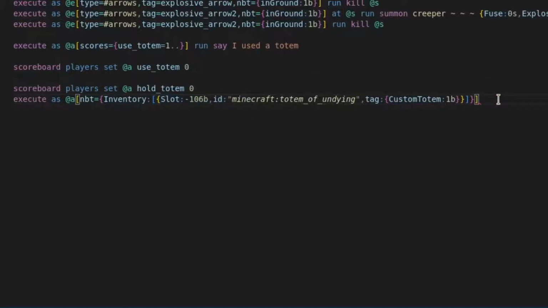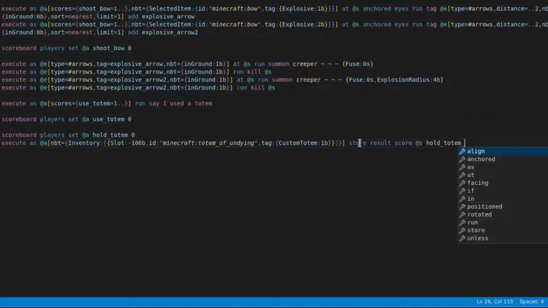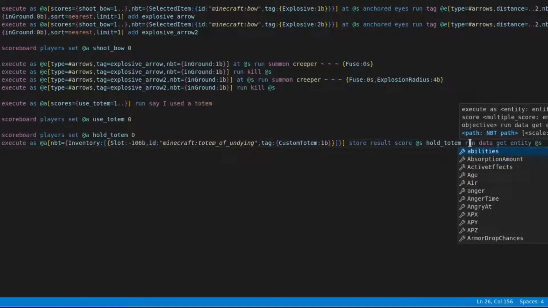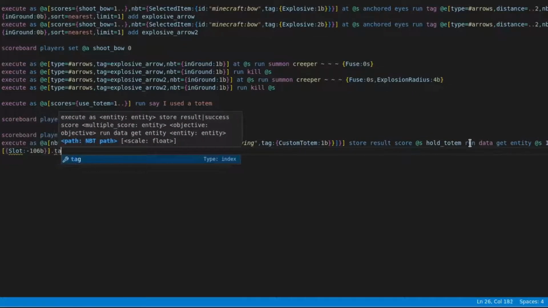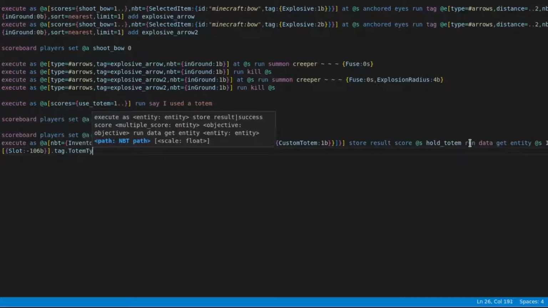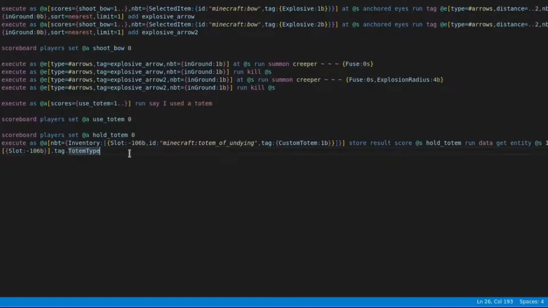If they have a custom totem, then we're going to store the result onto a scoreboard of that player's hold totem, and we're going to run data get entity, that player, the inventory, and then slot -106b, and then dot tag dot totem type. That will get the totem type number that we set. Actually, we set that to 0, so we need to change that to be 1, because 0 means it's not a custom totem at all. So that will basically get the totem type and store it onto the hold totem score.